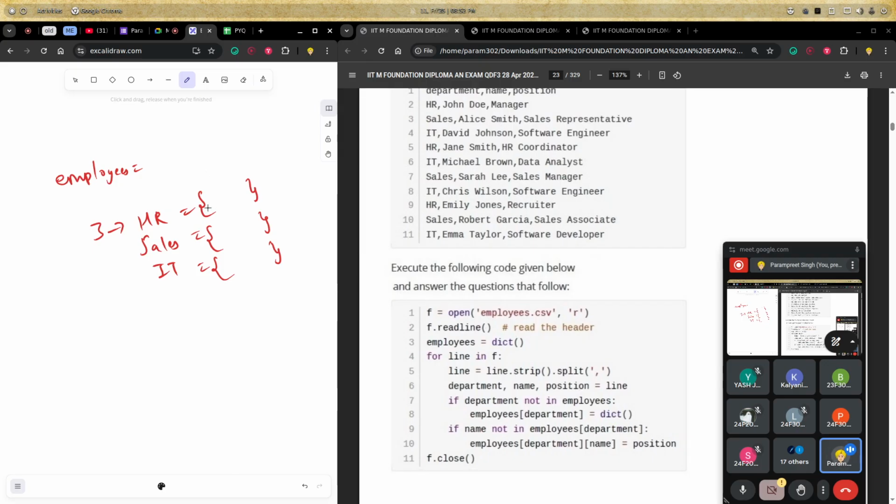If name is not there in this particular dictionary, this department dictionary, okay, it's all overwhelming. Is everyone clear up to line 7 and 8? What are we doing? Okay. So what we are eventually having is this kind of structure. This dictionary will have 3 key value pairs. The first key value pair is this, the second key value pair is this, the third key value pair is this. Am I right?